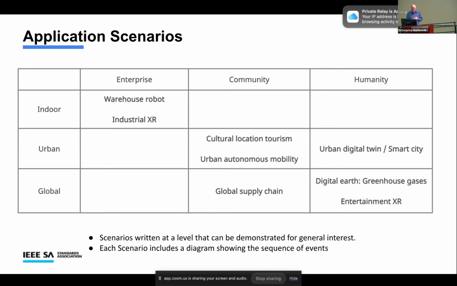Logistics, global supply chain, urban digital twin, in particular smart city for energy is one of the main ones we're working on, and I think resonates well with connected systems. Digital Earth, which includes greenhouse gases, establishing a marketplace for greenhouse gases where the agent is the mediator between sequesterers and producers. And then there's a pure metaverse one, the entertainment XR.